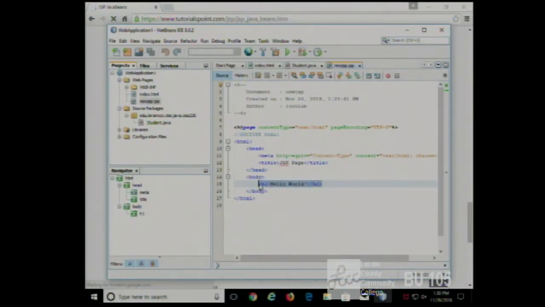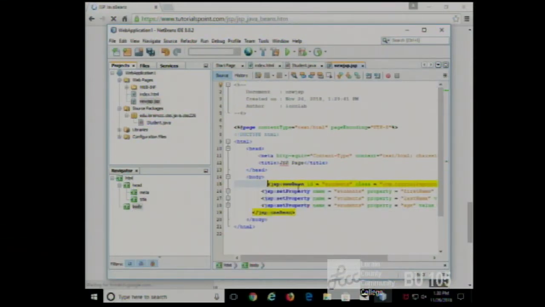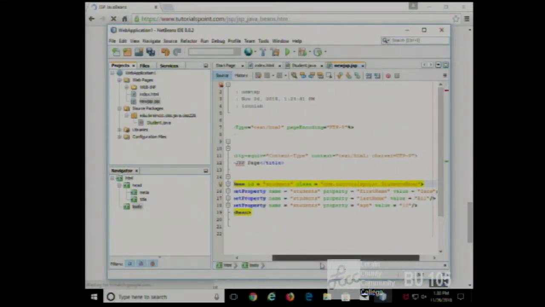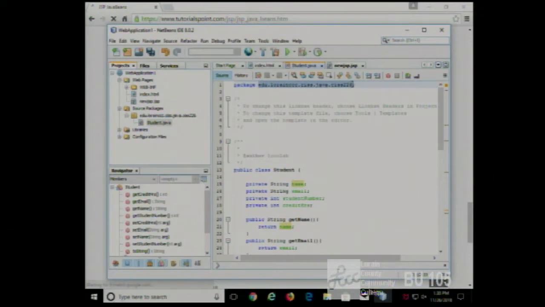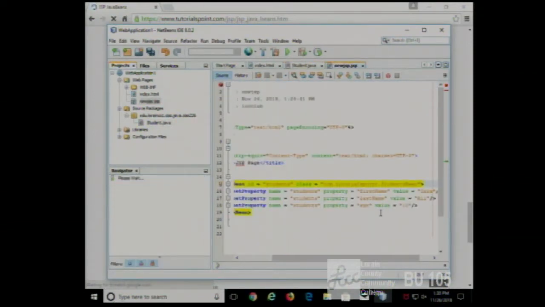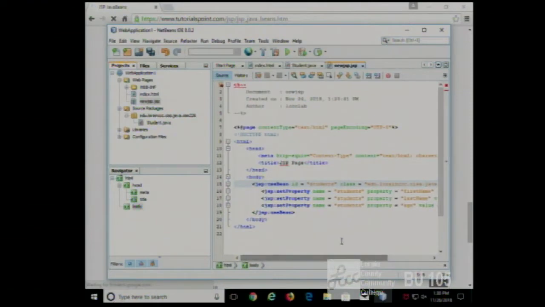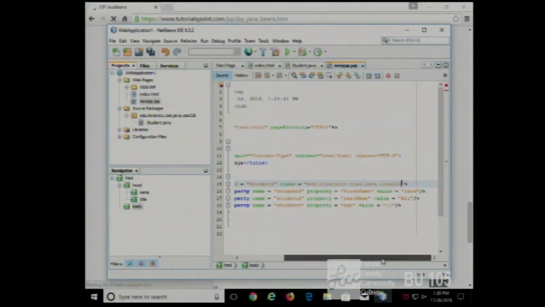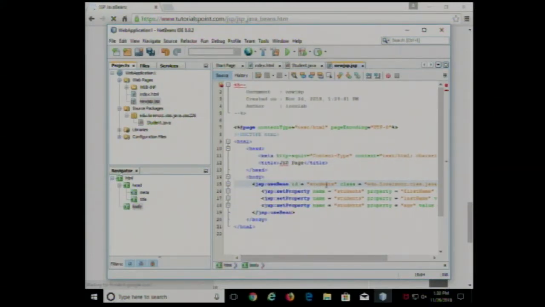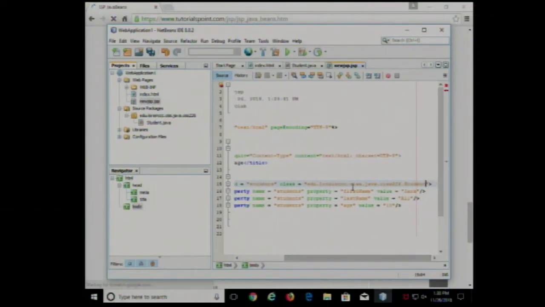So I'm going to create the bean, and we'll see what I mean by creating the bean, and how what I do here maps to the functions in the Java code. So first thing I do is I use the use bean instruction, and the use bean is effectively making an object from the class. When I have the statement use bean ID equals students class equals edu Lorraine CCC dot CISS Java, that's the equivalent of this in Java code.